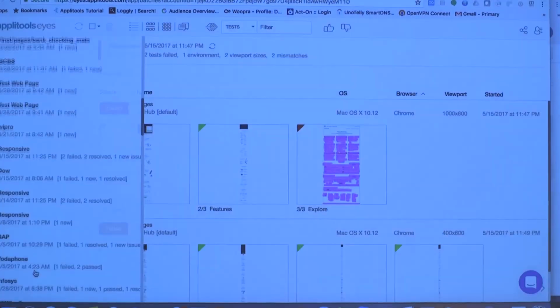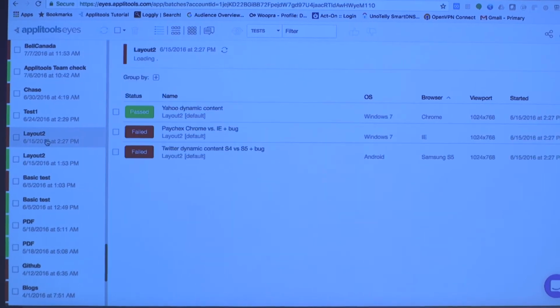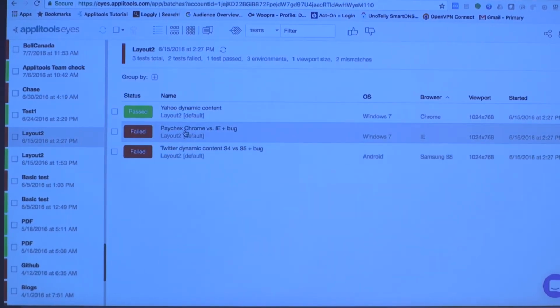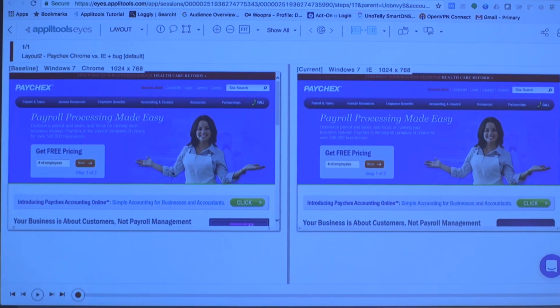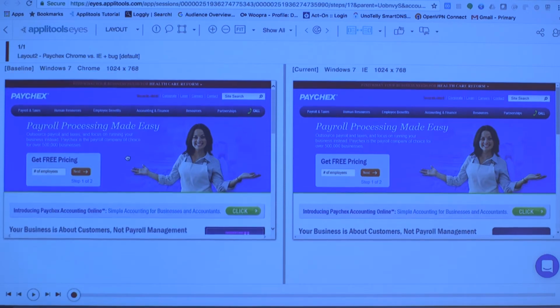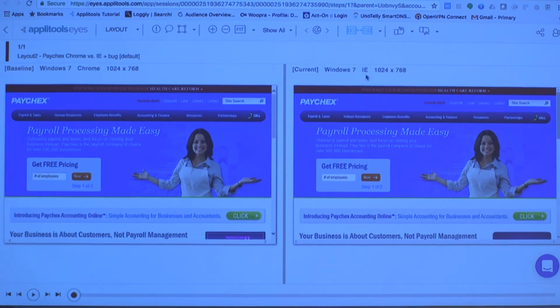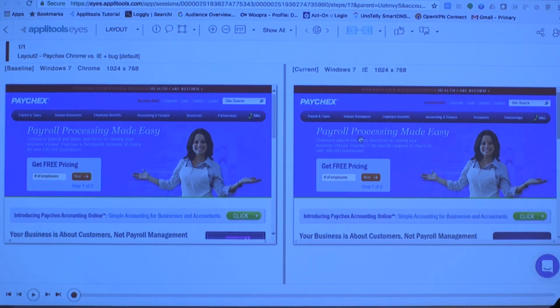So in this case, I'm going to take a test. Okay, let's take this one. What I did here, I ran a test on the Paychex website, and I ran it initially on Chrome to get the baseline for Chrome, and then I ran it on IE. So you can see it side by side here. The baseline is from Chrome, the actual is from IE. And when I put it side by side, it seems pretty consistent. I mean, again, it doesn't look exactly the same, but it seems pretty consistent.